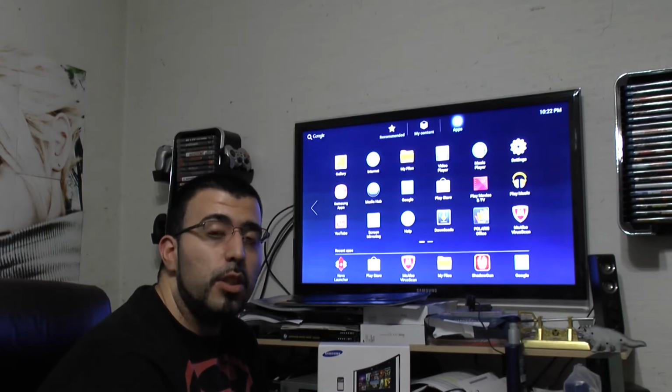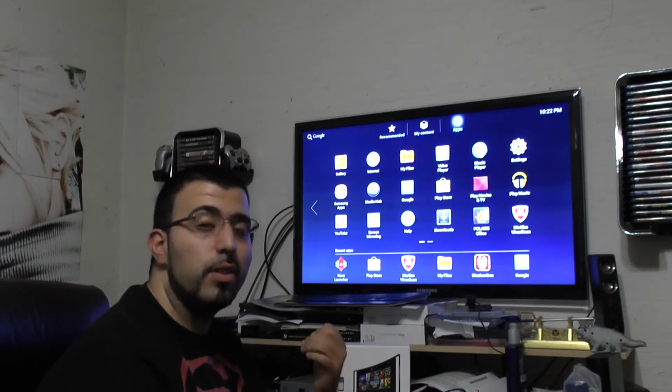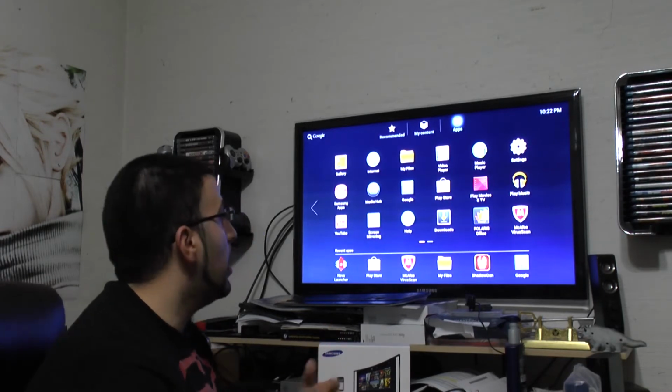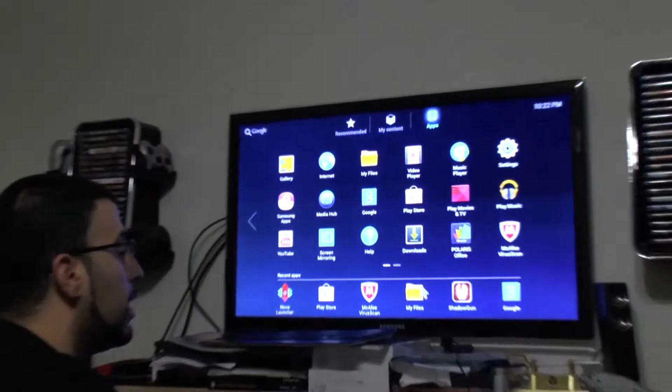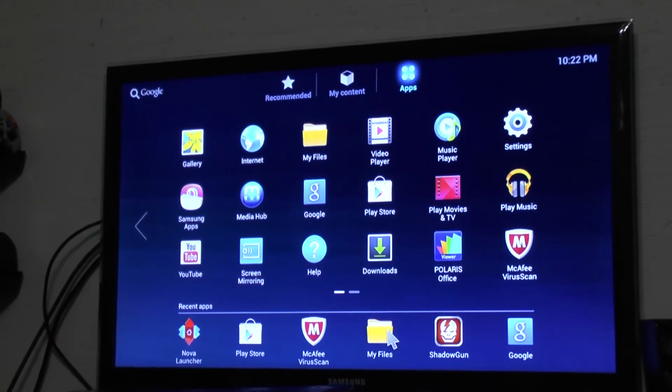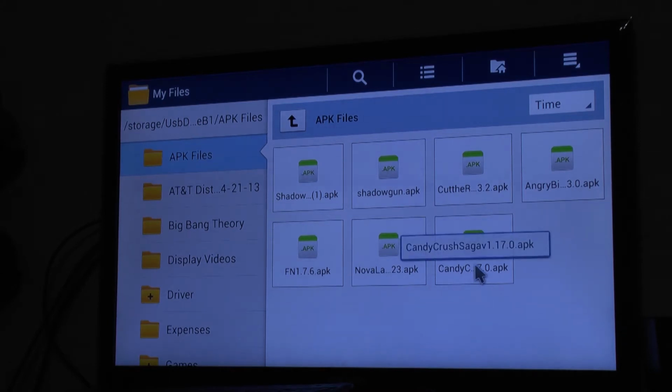Hey guys, today I'm going to be showing you how to sideload apps or games onto your Samsung HomeSync. And how you sideload it is basically by downloading an APK file and putting it on a flash drive. And when you open your flash drive, you will get to see your APK files right here. So I've already installed Candy Crush, Shadowgun.